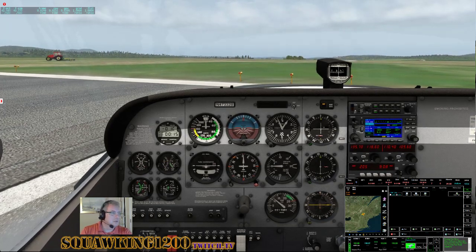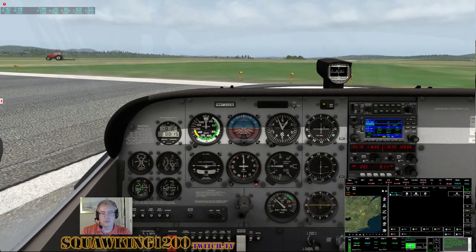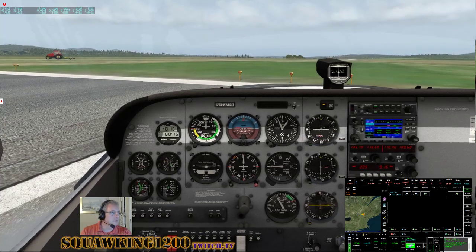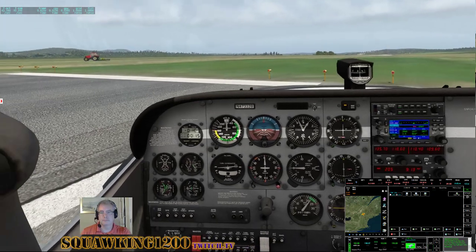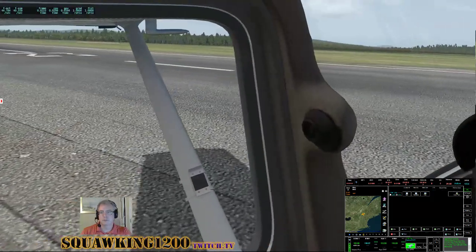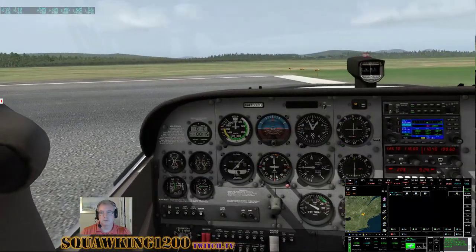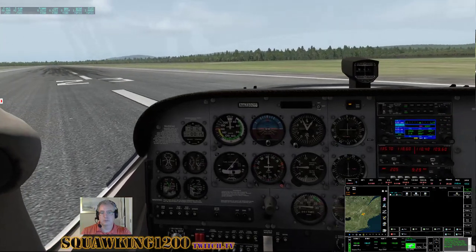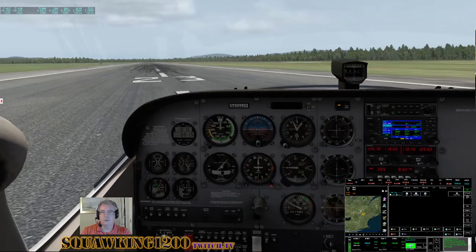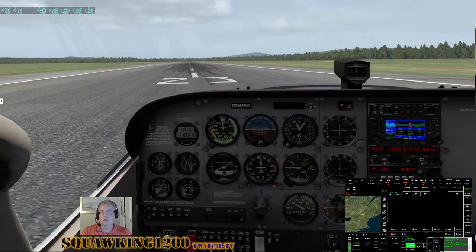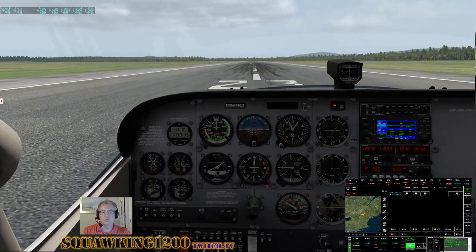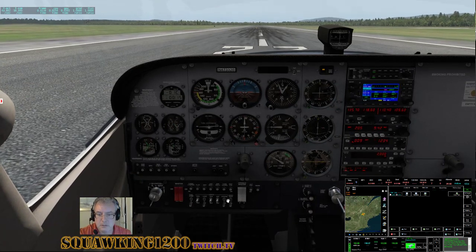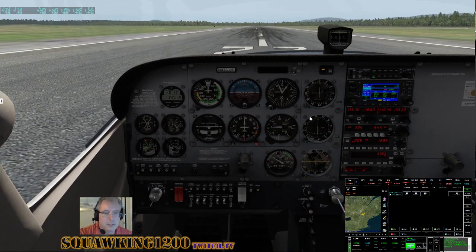Newport traffic. Skyhawk November 212 Bravo taking runway 23 for left-hand traffic, for left-hand pattern work. Newport traffic. Alright, the one thing I want to do before we get going, I'm going to set the parking light, strobe off, landing light.